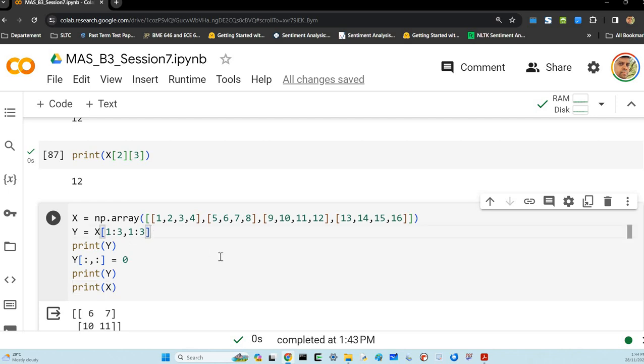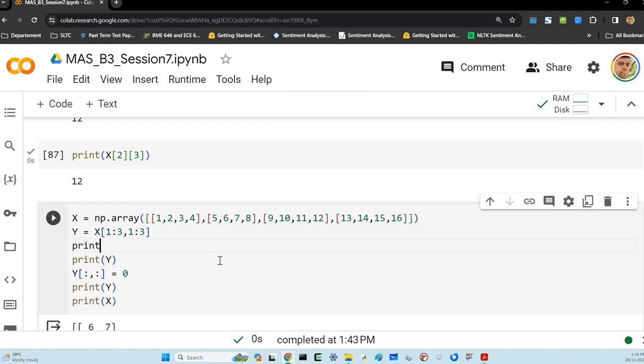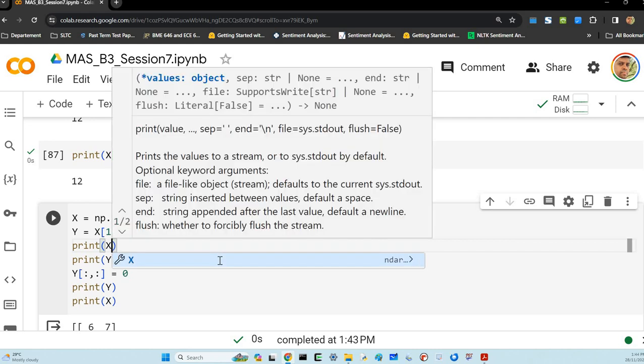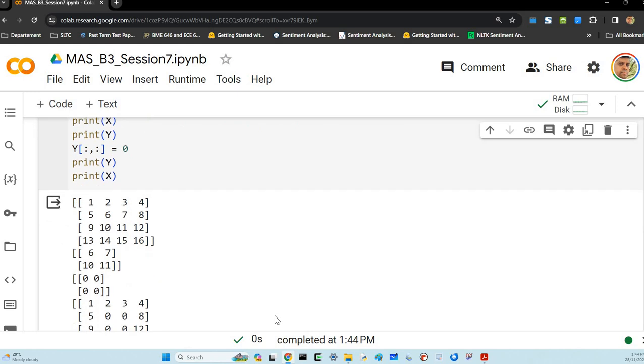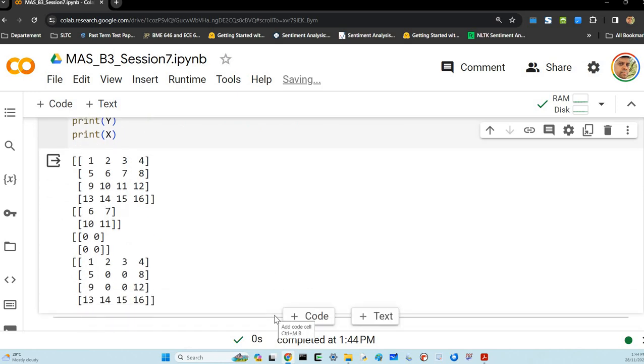So maybe I can print the X here first. Yes. So our original X and what we are going to print at the end, are they the same or different? Is it the same? Okay. Just run and observe. Are they the same? Yes. This is our original X. This is our Y. We set all the elements to 0. What happened to X? It has changed.